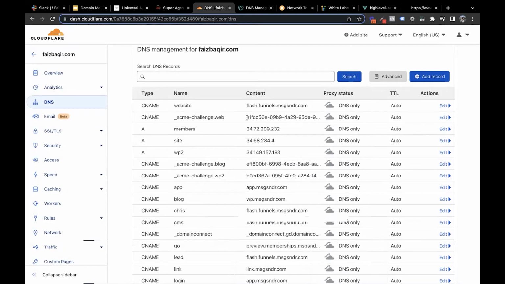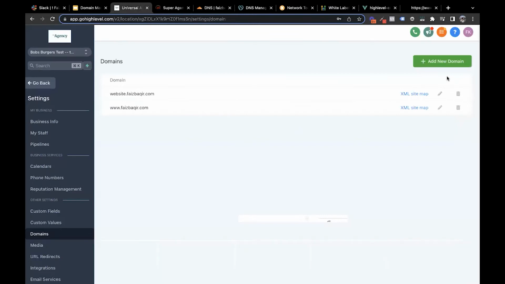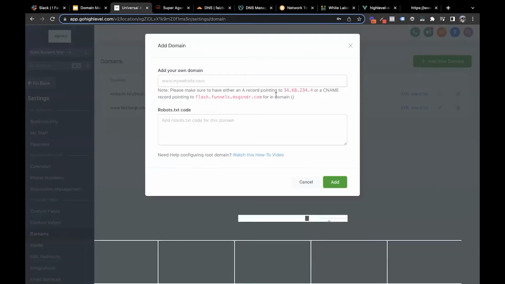So what happened at the backend was I added a record right there, and let's just do it live. So let's just take a new subdomain. For example, I'll just take demo. And what I need to do to point it to high level is copy high level's funnel server values.